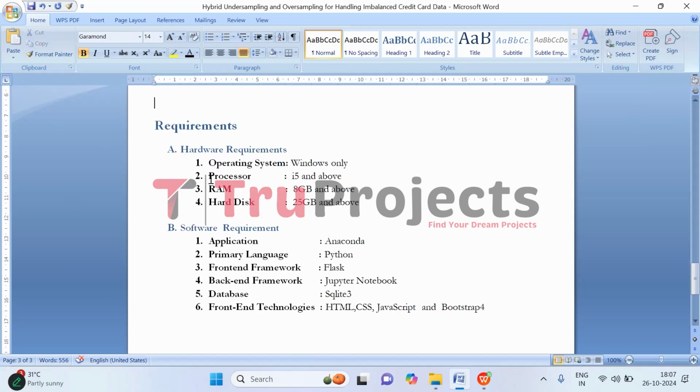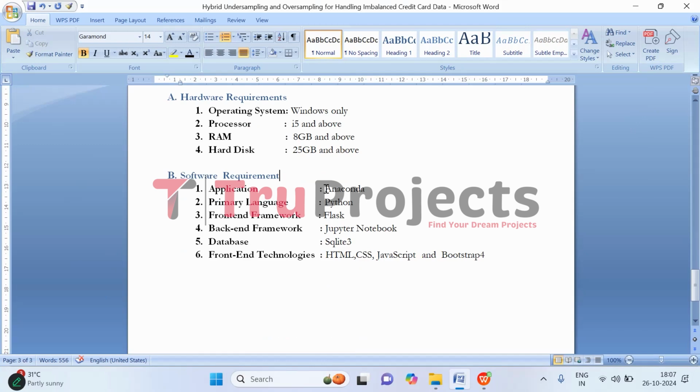Moving on to the requirements, to implement, we need basic hardware and software requirements. In hardware, we need an operating system of Windows, processor of i5 and above, RAM of 8 GB and above, and hard disk of 25 GB and above. Software requirements we need are the Anaconda application, primary language Python, front-end framework Flask, backend framework Jupyter Notebook, database SQLite3. Front-end technologies are HTML, CSS, JavaScript, and Bootstrap 4.